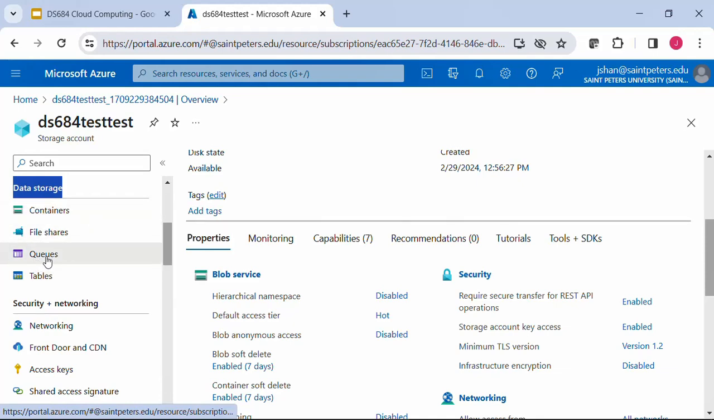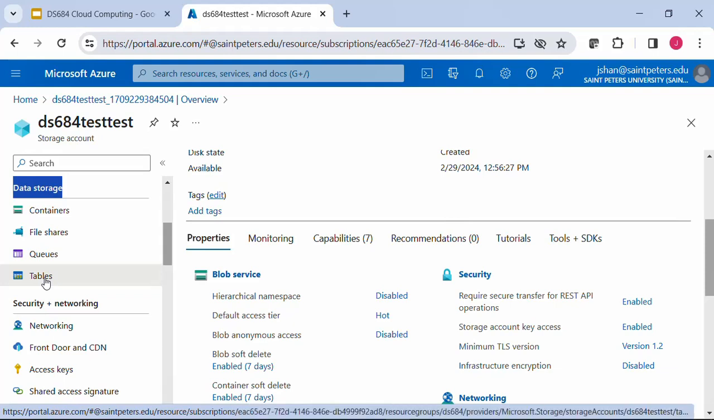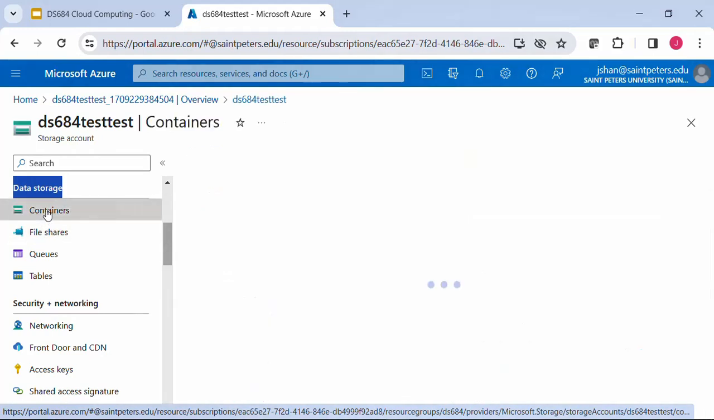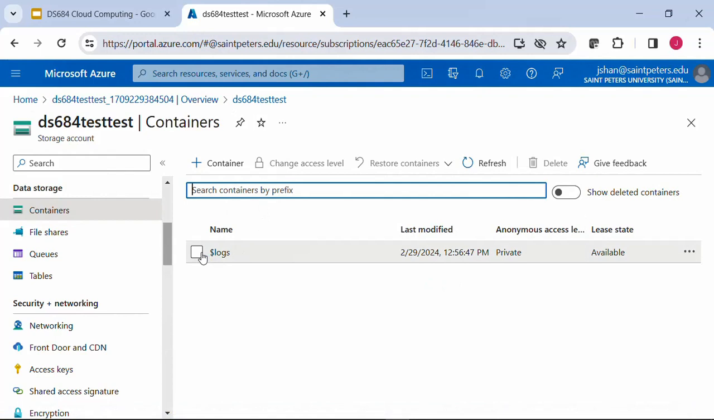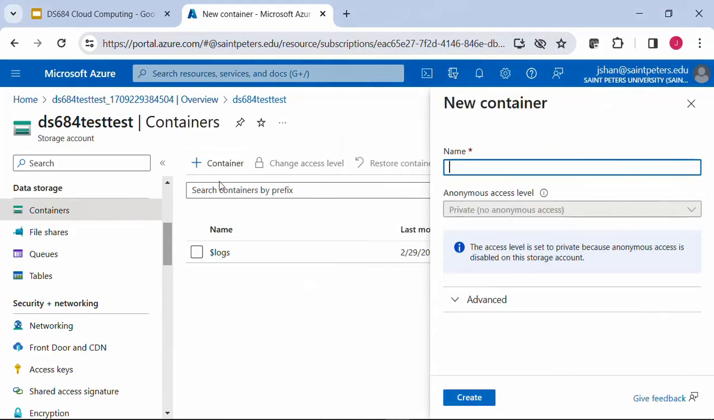The data storage, as you can see, has four types: containers, file shares, queue, and table. We mentioned that queues and tables are out of the scope of this course. File shares we will talk about later, but these are for business files. Containers are for blobs. There's a default container here, but usually you don't want to touch that. If you want to create your own container, you click the containers button, then the add container button.